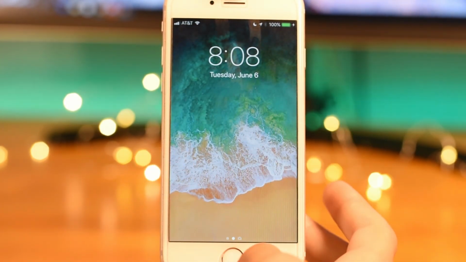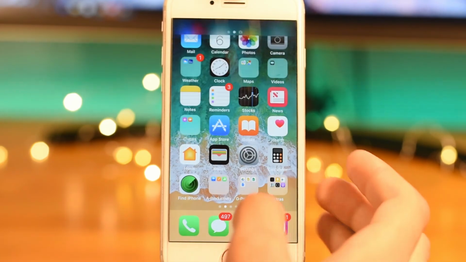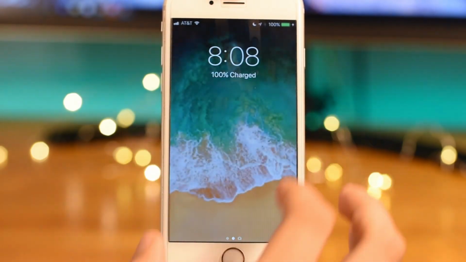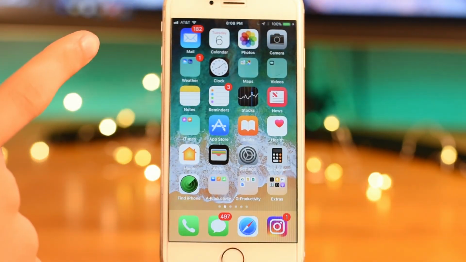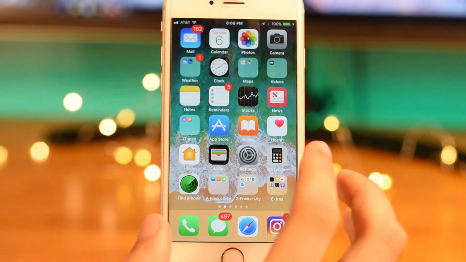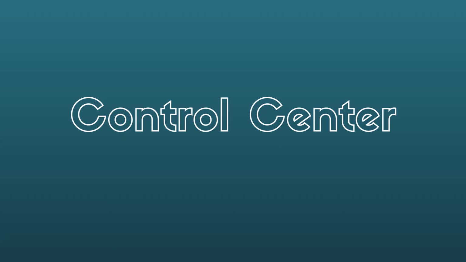So now moving into the phone, when you click the home button, you have a different animation. Now I can show you that again. Notice how it swipes up instead of just letting you right into the phone like iOS 10. So that's a cool little animation that's different.